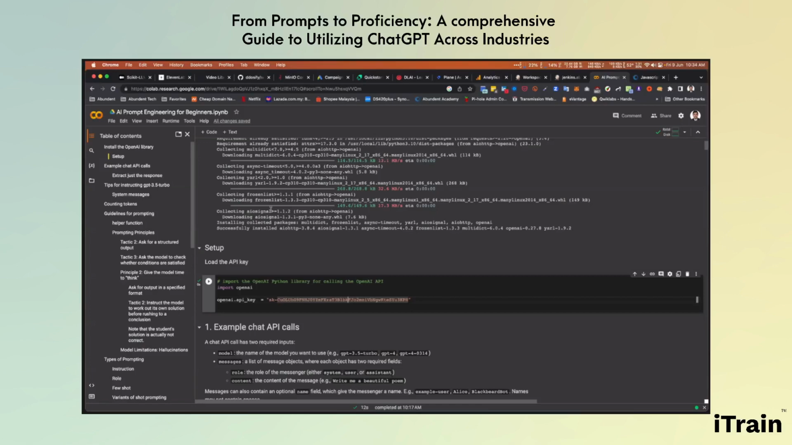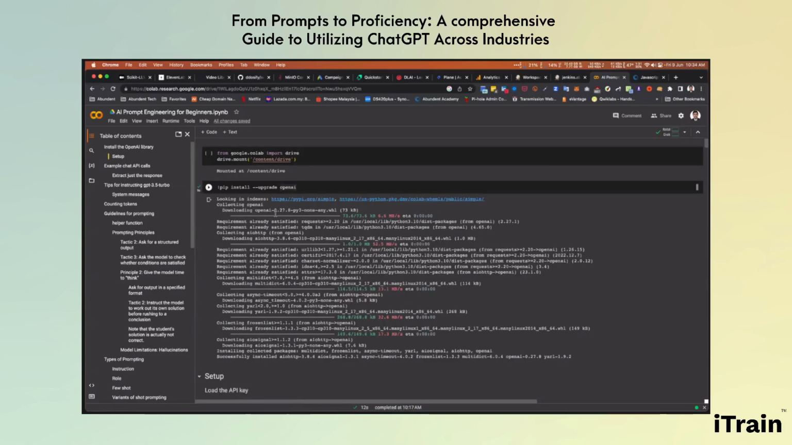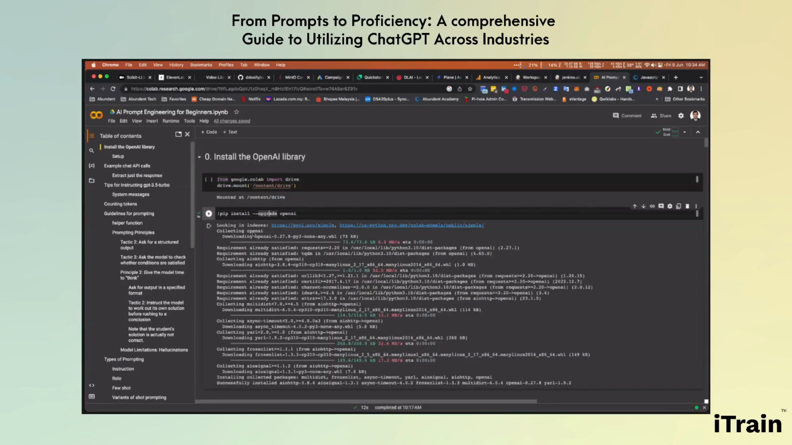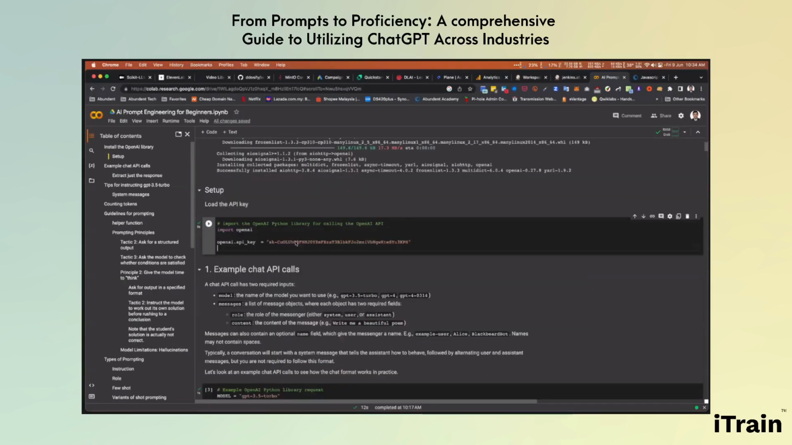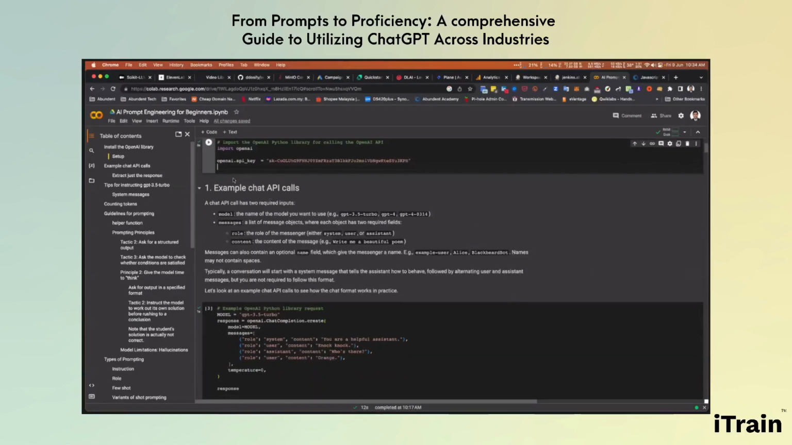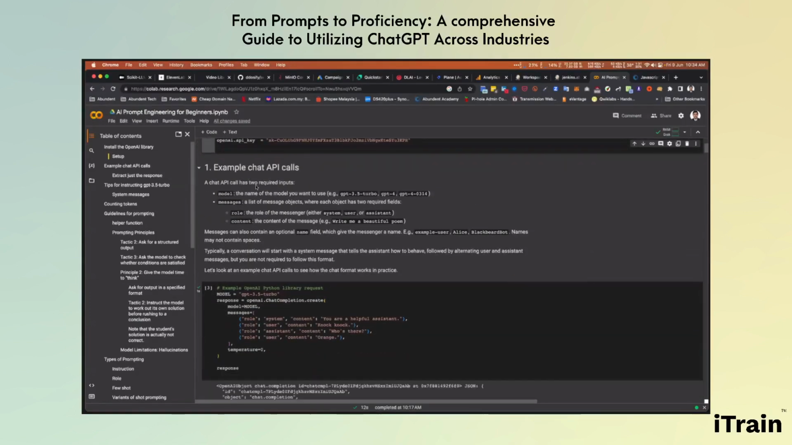So the first thing you want to do is, of course, install the OpenAI API. You can do that just like this. After that, you want to import the OpenAI library, and you want to set the API key. Now let's get into the meat of things. These are some example Chat API calls.